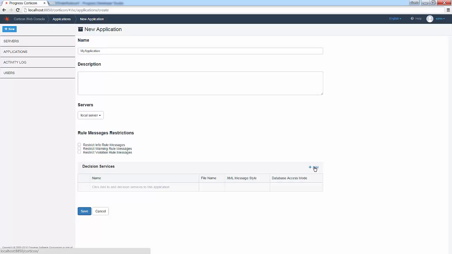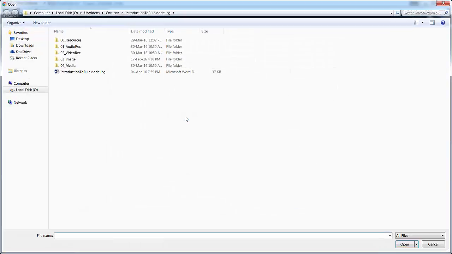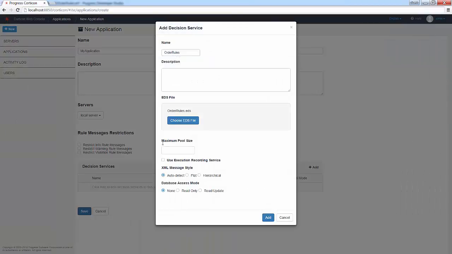We click Add in the Decision Services section. This opens the Add Decision Service pop-up, where we give a name to our decision service, choose the EDS file that we created earlier, and set the maximum pool size for the decision service.